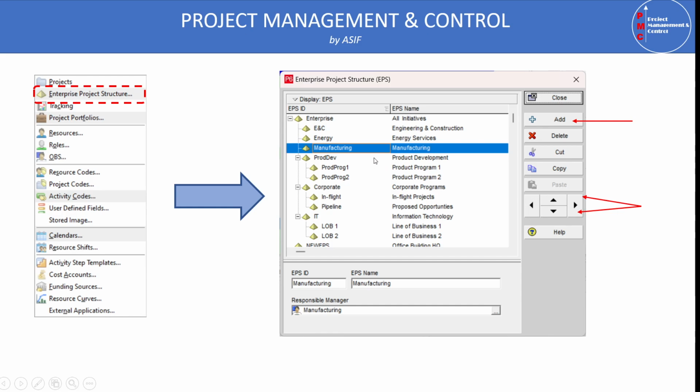For example, in this picture, we are standing on manufacturing EPS. So if we click add here, a new EPS will be added under manufacturing. If you want to keep it in this location, it's okay. Or if you want to make this independent of manufacturing, just click the left arrow button. It will take the new EPS out of the manufacturing. Then you can use the up and down arrows to locate its proper location.